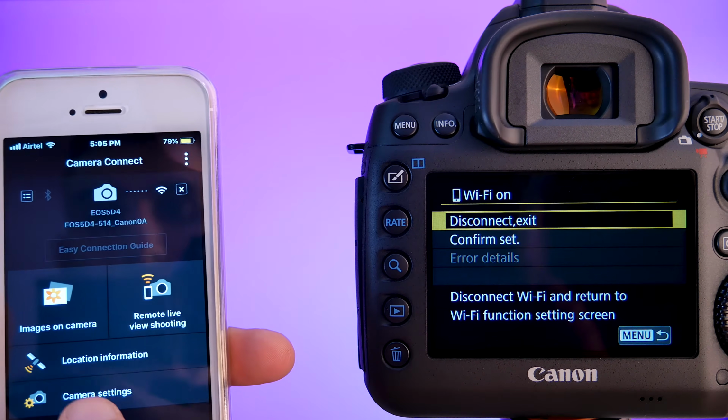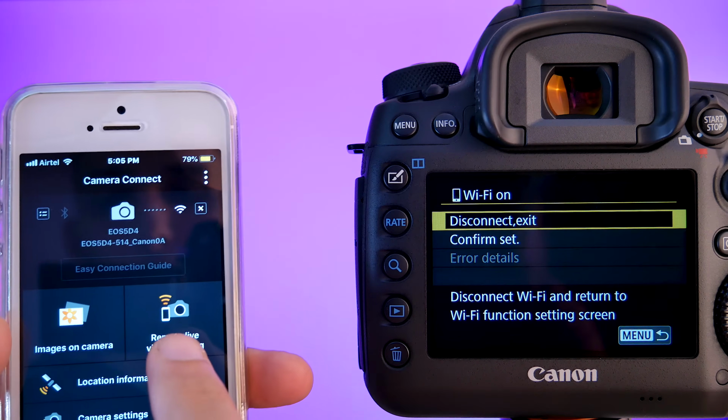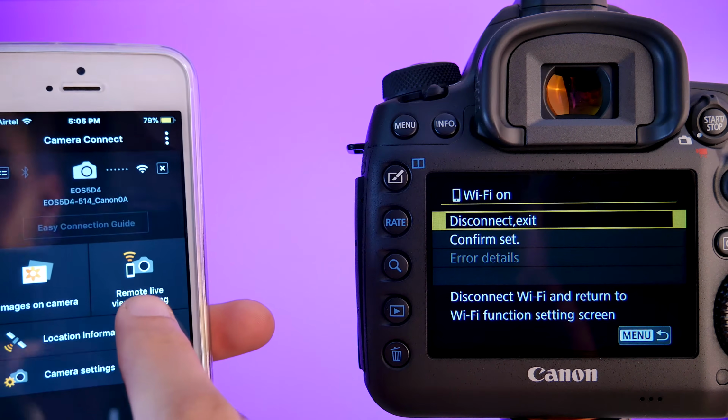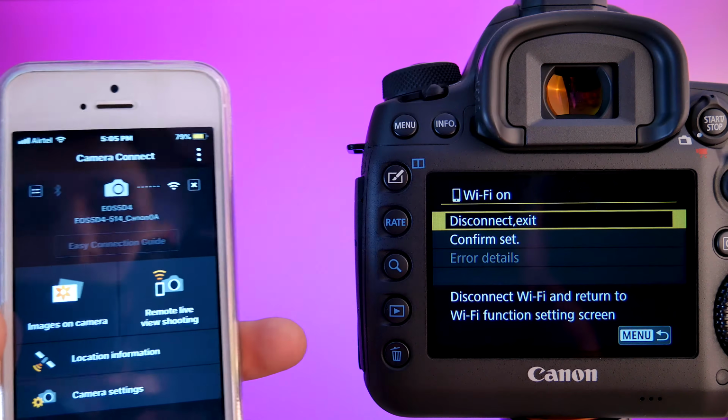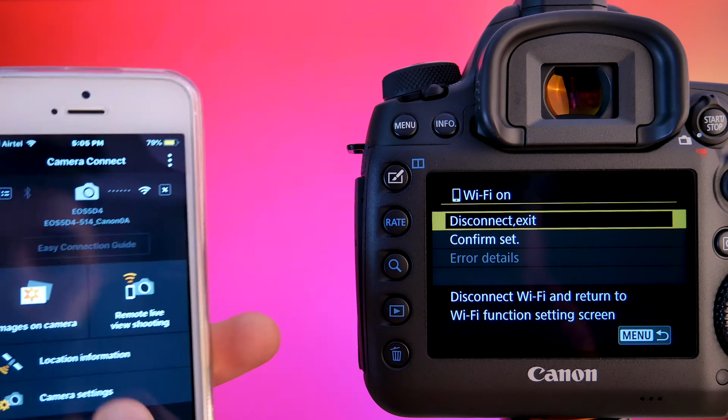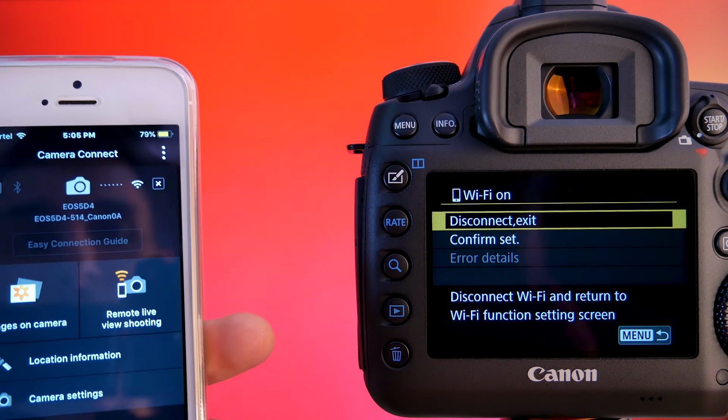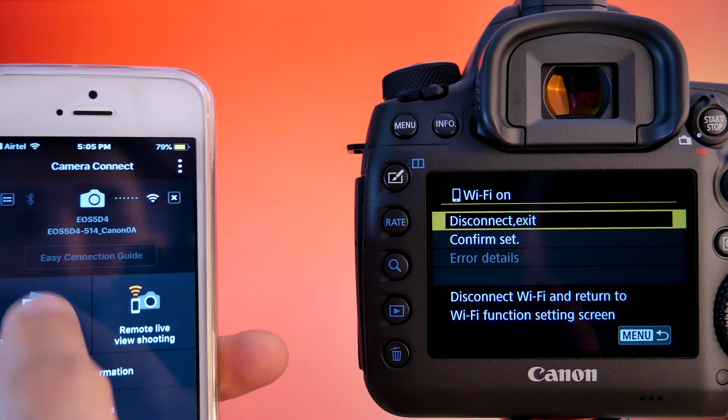So you can do two things: either remote live view shooting, which you can shoot through the mobile phone and you will control the camera, or you want to transfer the images to your phone, or you want to update the location information, or you want to change the camera settings. Let's go and click this one.